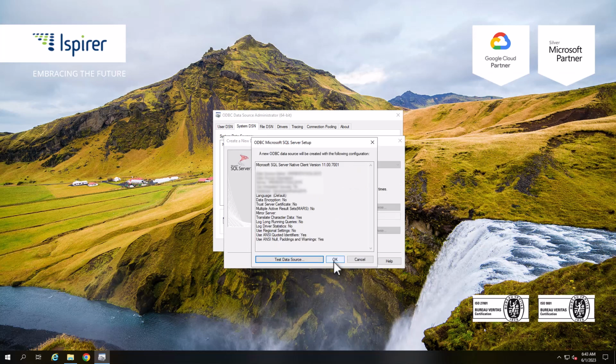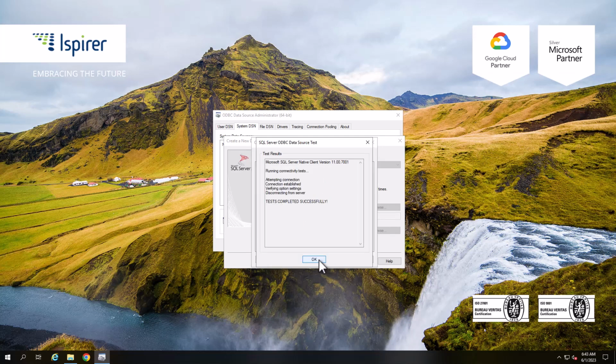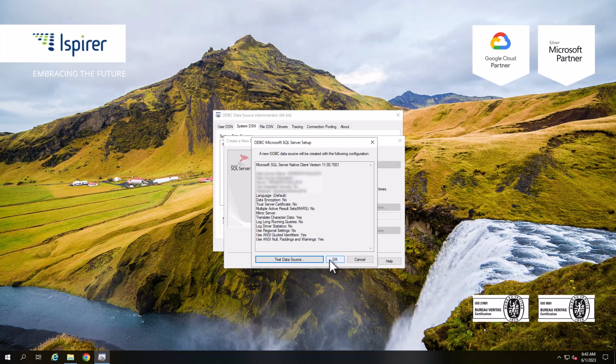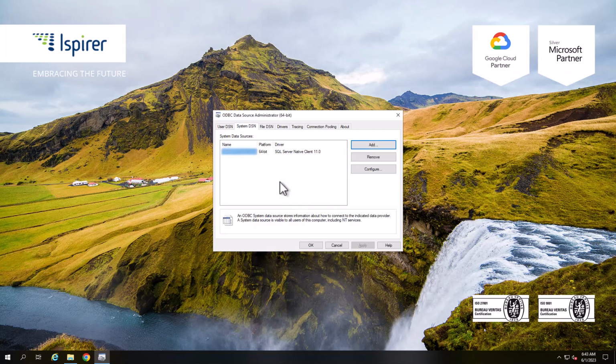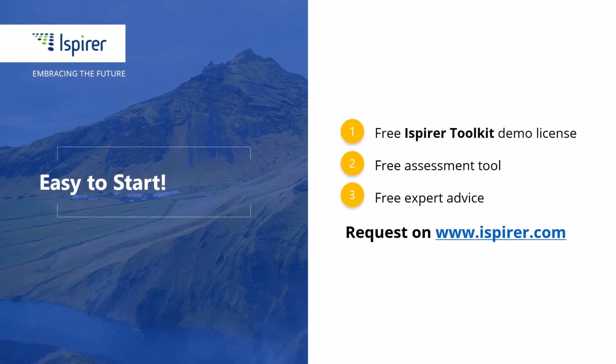Verify the connection to the data source by clicking the Test Data Source button. Click OK and verify that the newly created ODBC connection is displayed in the list. We have completed the setup of the ODBC connection to the Microsoft SQL Server database and can now migrate it to a new database management system.